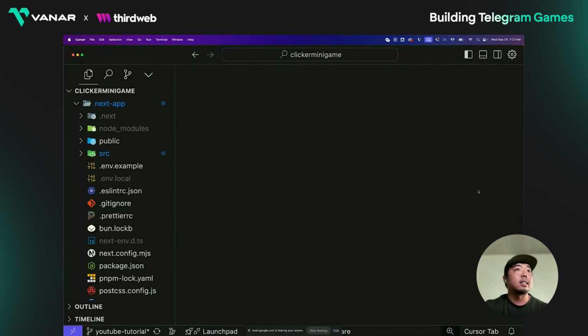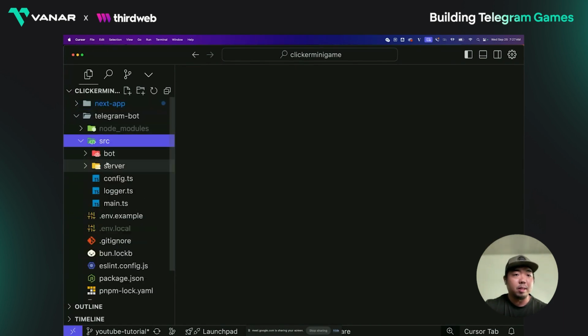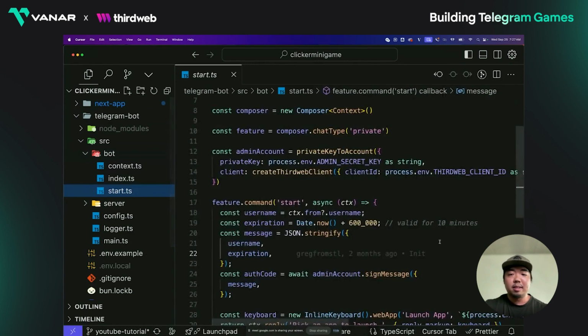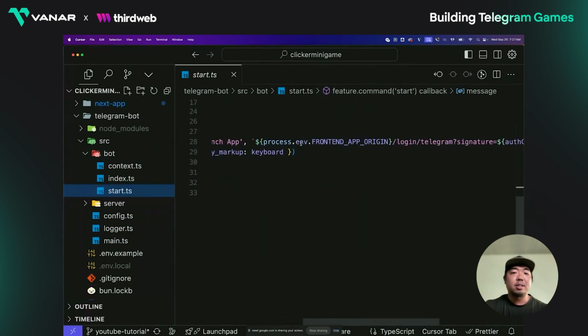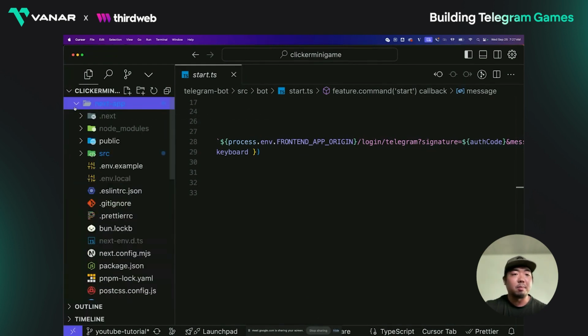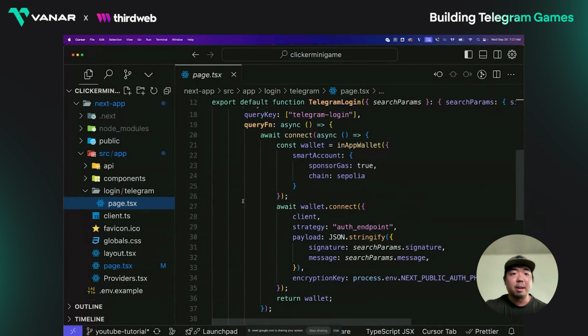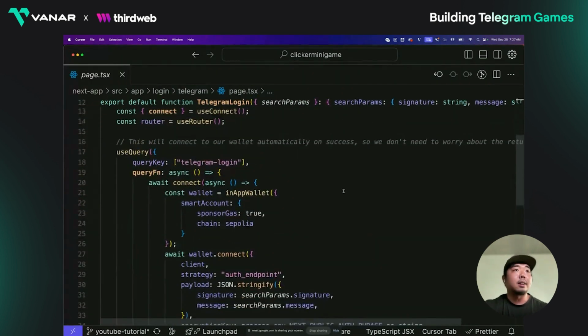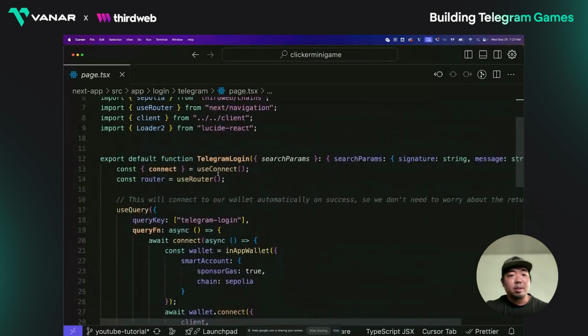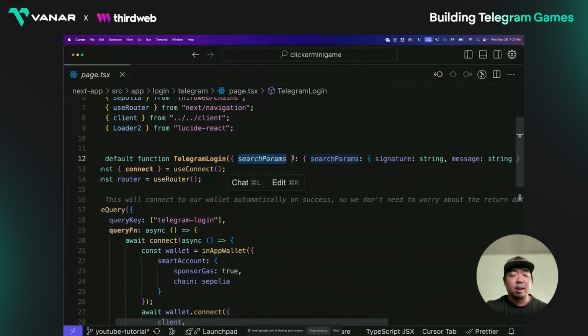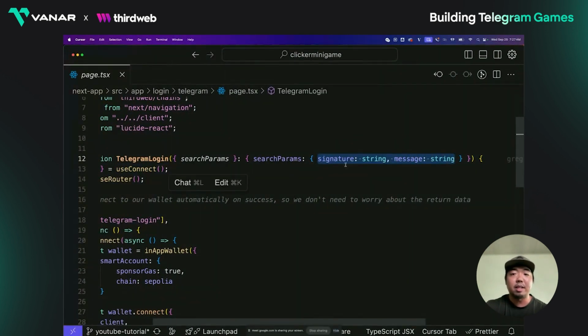So in here, let's see. Cool. So if we remember from here, I'm just going to open this up again really quick. Bot start. This unique link here. So it takes us to our Next app, and it takes us to the login Telegram here. So if we come here and we go to login Telegram, it takes us to this page right over here. And in here, this is where our page is going to take in our search params from that link, that URL link that was created, which has our signature and message.